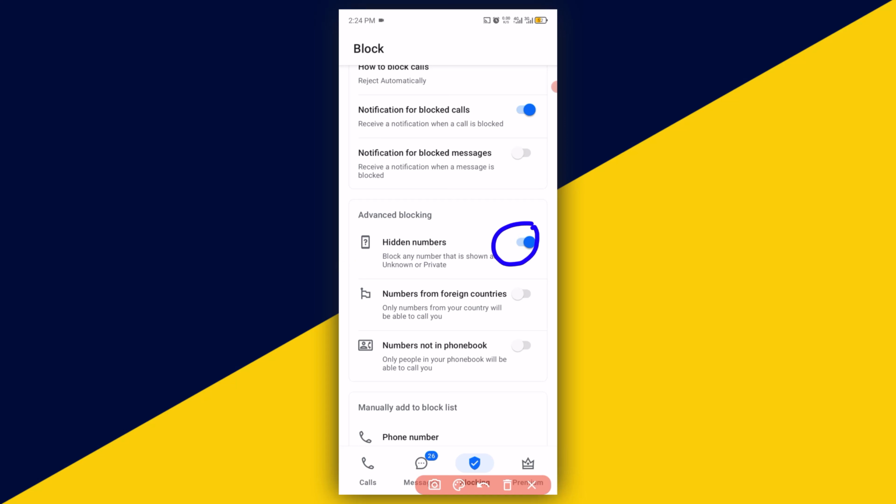So once you turn on this particular toggle button right here, it simply means that nobody will be able to call you with a private number or hidden number. It's that simple. So basically, this is how to block any private number for incoming calls on your line without any stress. I hope you really enjoyed this video.